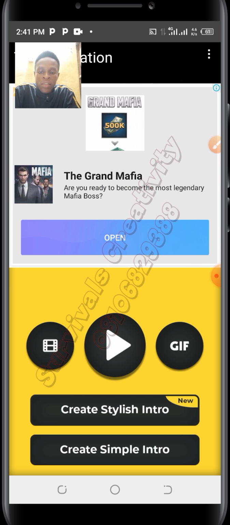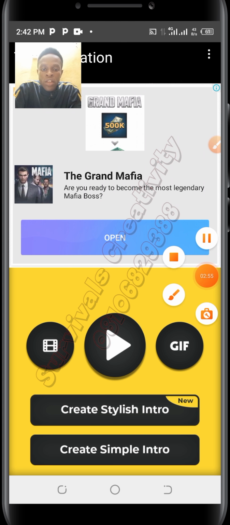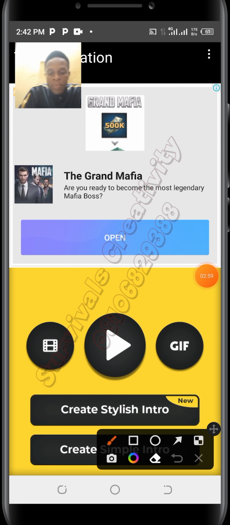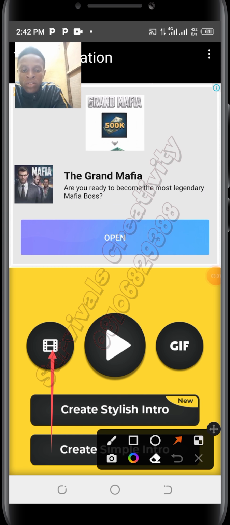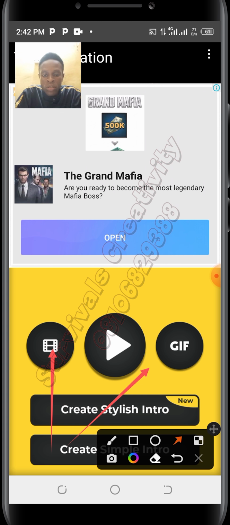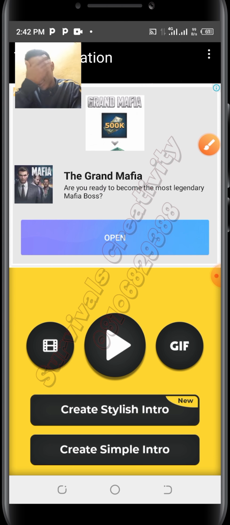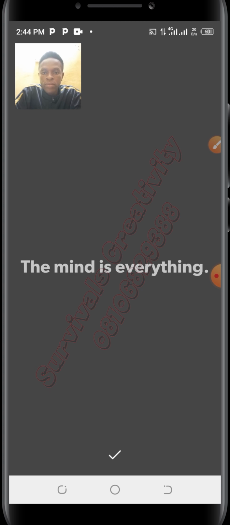So let's start with the simple one. Actually here, if you have an already saved work on your app, maybe if you've done one or two works, you see it here. This is the video section, this one is the GIF section. You can actually save your work as a video or as a GIF. So let's start. I'll click on this play icon.